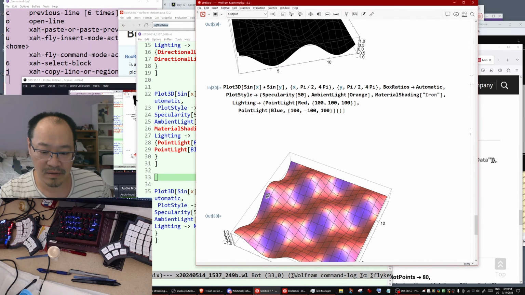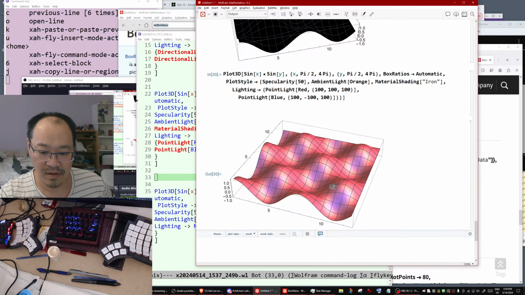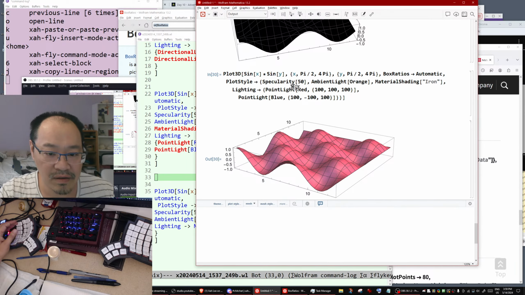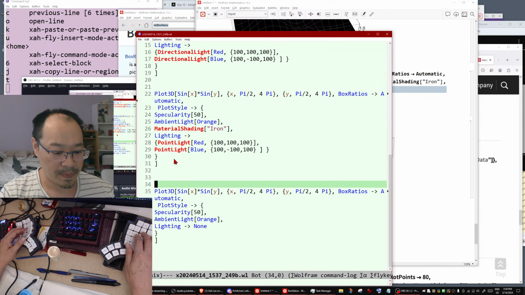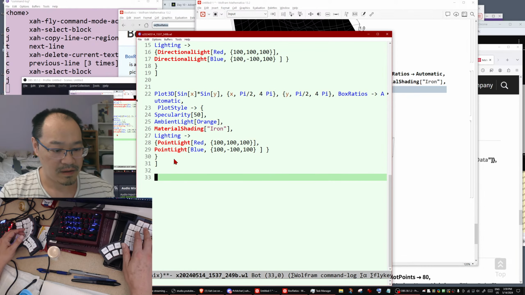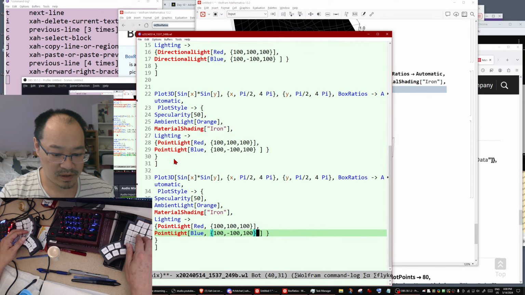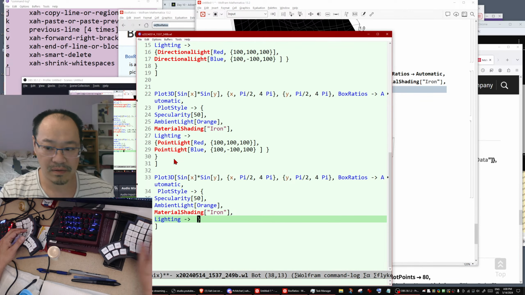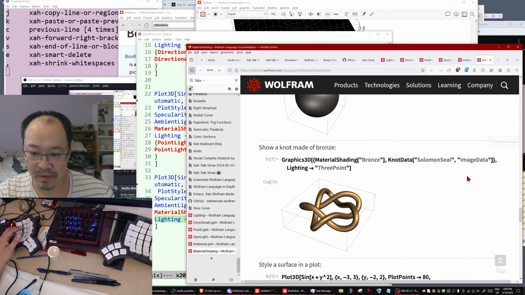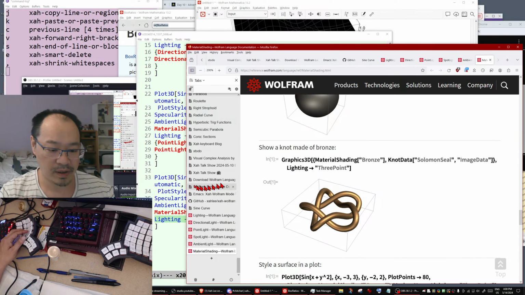But now it's more crazy. So now you just take out the lighting. Now you just remove the custom lighting and put it to 3-point. Okay.